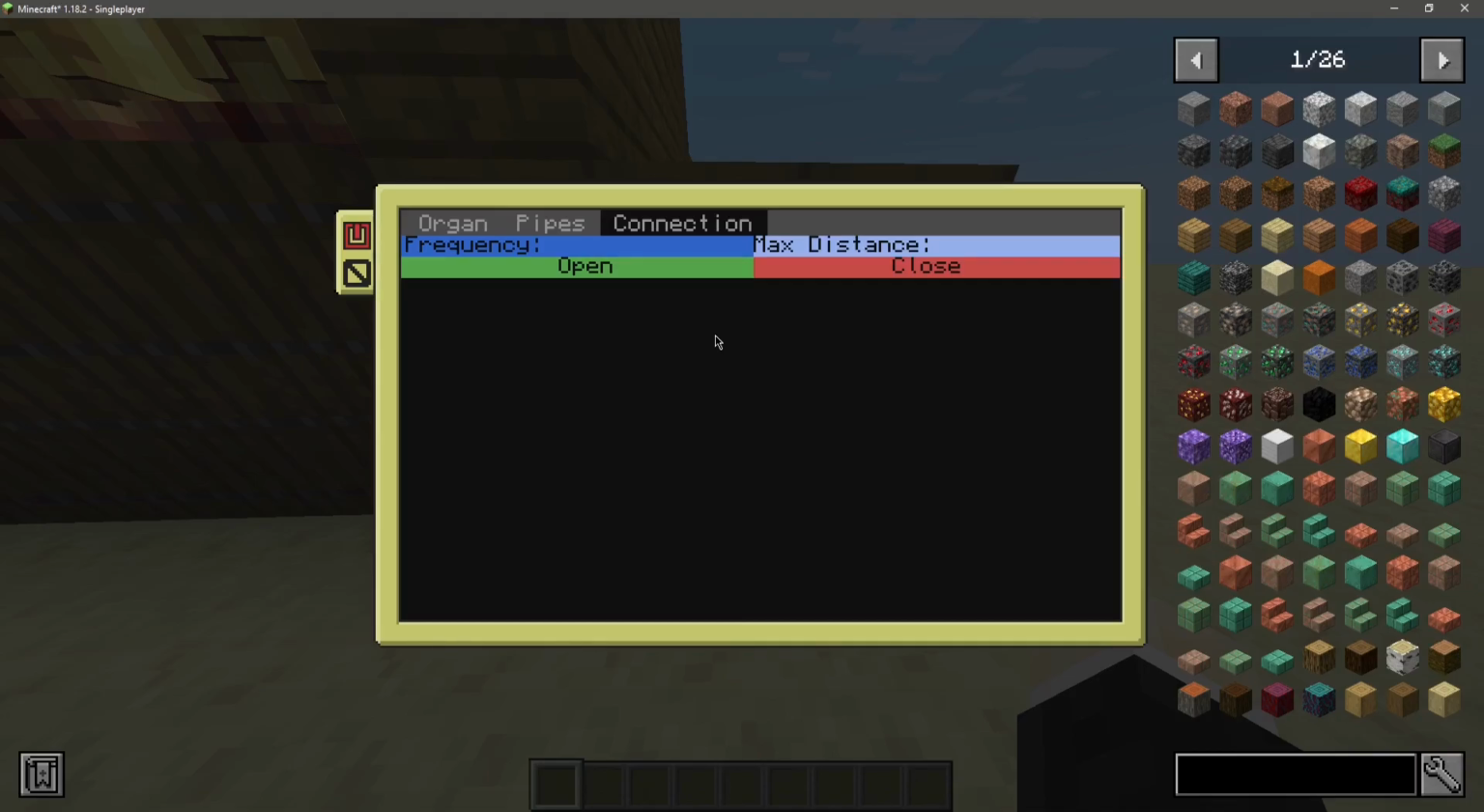In the connection part of this whole thing, you have a frequency and a max distance. The frequency will be so a pocket phone with a wireless modem can connect to the organ, and the max distance is so you can specify the max distance you can be away with your phone for it to actually work. With the open and close buttons, you open and close the frequency, and this big black box at the bottom here is just the log of what is going on.